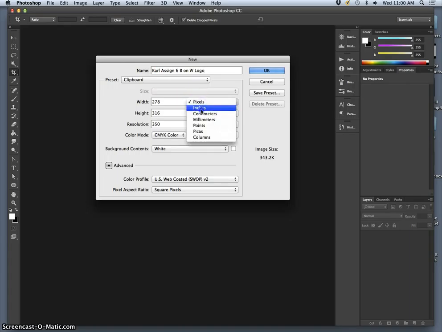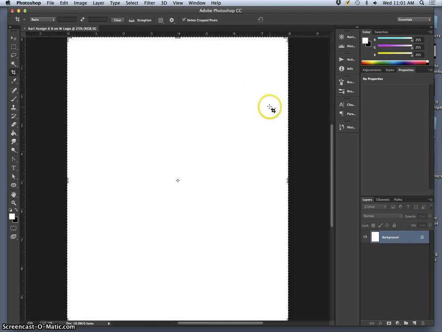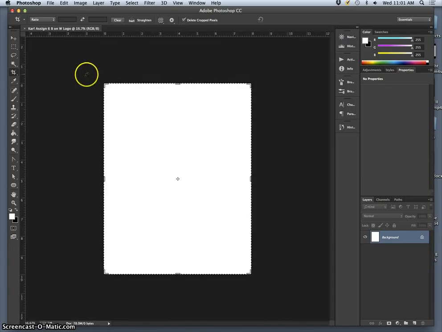And I'm going to make it print resolution. So I would recommend 8 by 10 inches. You can decide whether it's vertical or horizontal based on your logo design, by 350 pixels per inch in RGB color mode. Even though it's a black logo, you'll see why. Then I say OK. And now I simply have a pixel grid of white, a white background. That's 350 pixels per inch, 8 by 10.